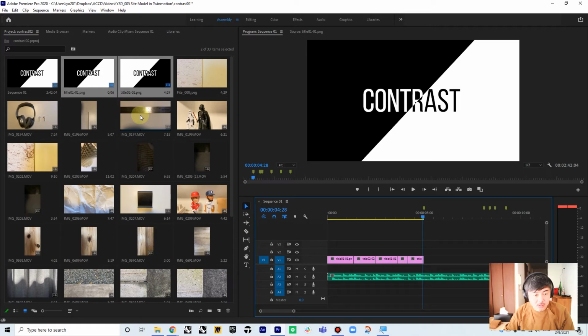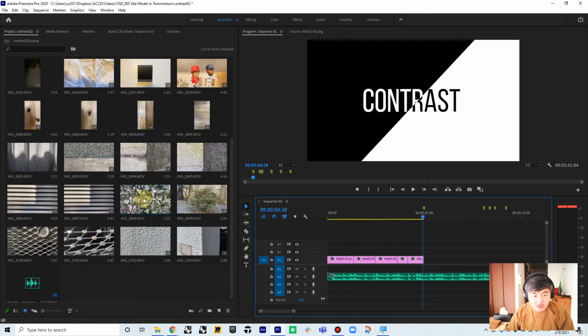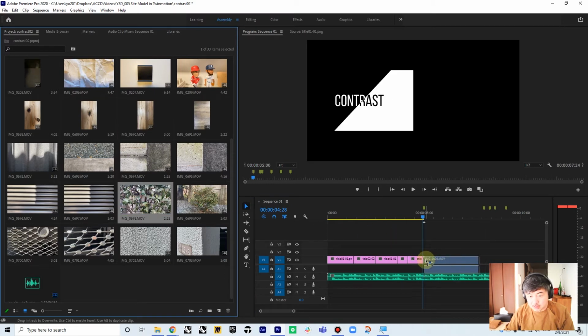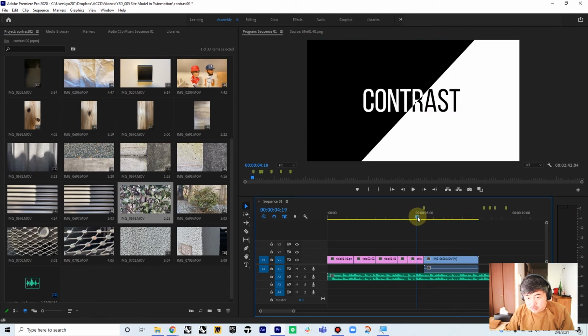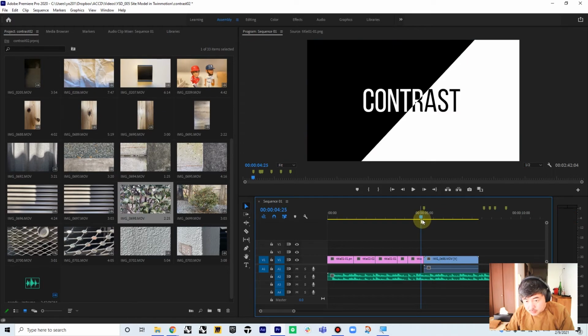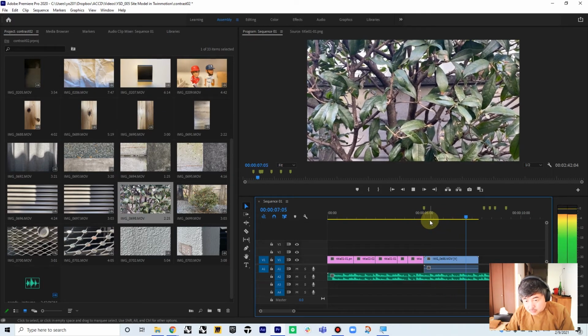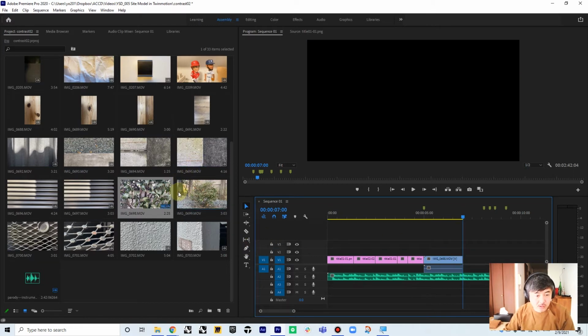So this one is we can just pop in some of the kind of like nature. So, and then so we want to show contrast between natural objects and artificial objects.